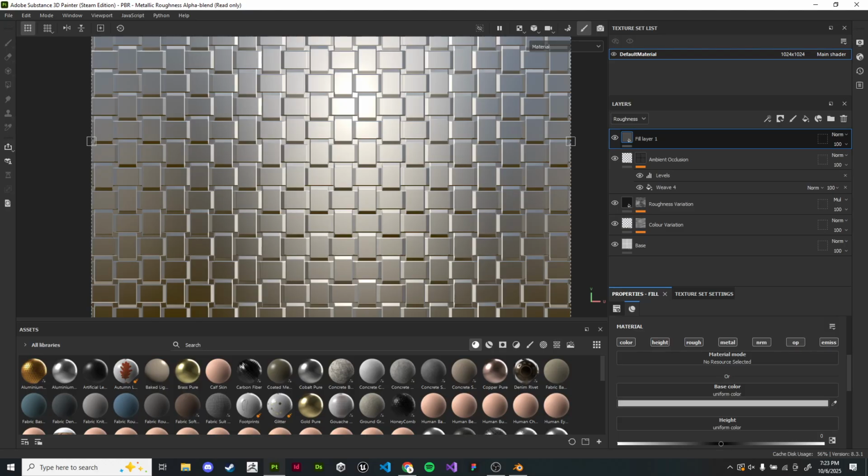So I'm going to add a new fill layer. And this is where the differences kind of come in between making layers for individual properties and making layers for a new kind of material. So all of these were for changing individual properties. We did color variation, roughness variation, added ambient occlusion to the color on top of it.